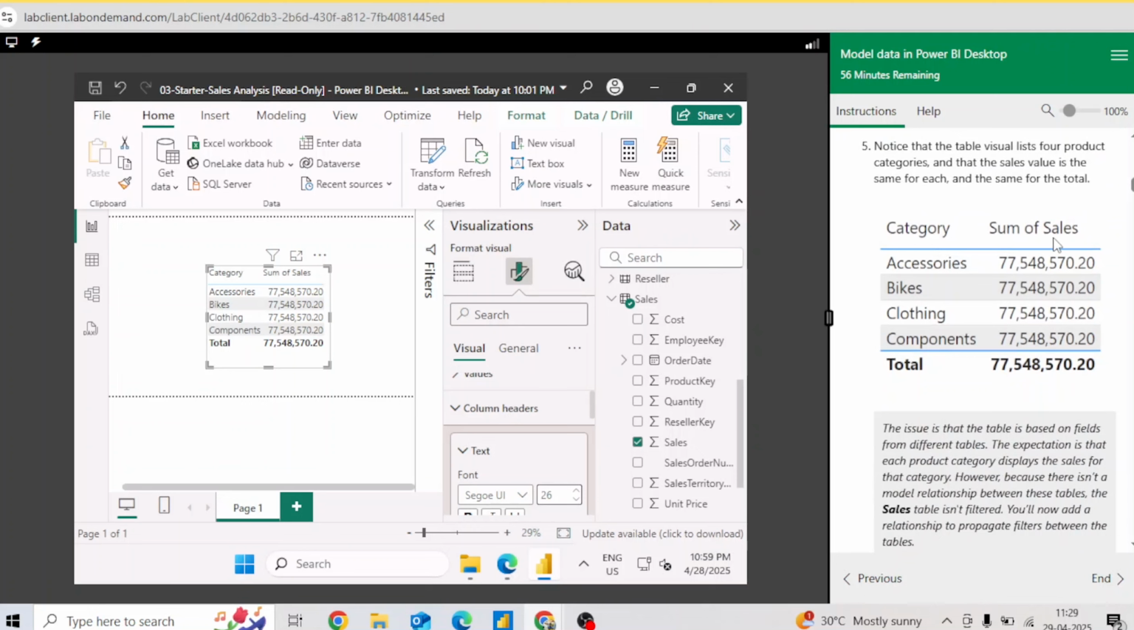So category, sum of sales, and if you just look at it, the value that is coming over here is equal to the total value. Okay, so it has not applied the filter with respect to the category. And the reason why it has not done so is because there is no relationship that has been established between the product table and the sales table. Okay, so let us go ahead and establish that relationship.